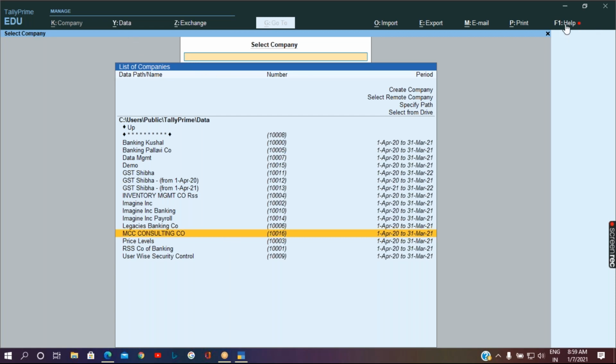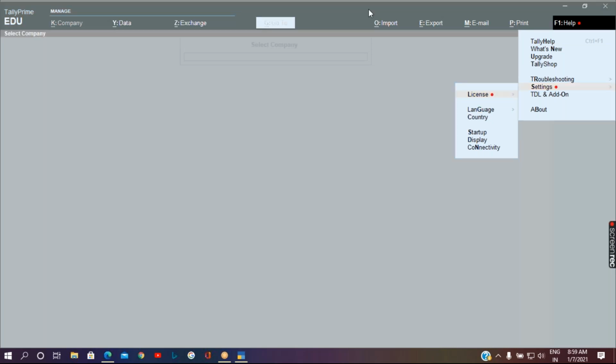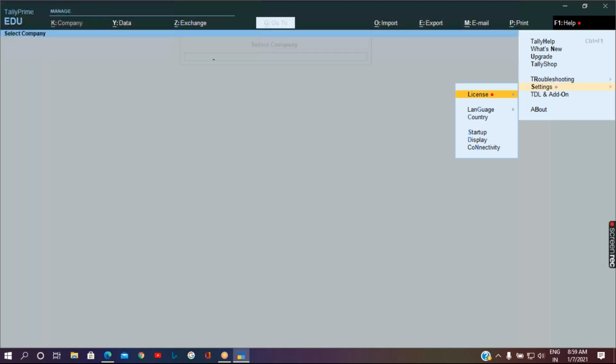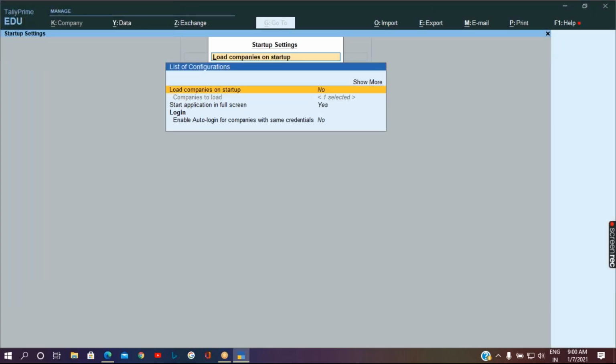We are supposed to go for the F1 Help option. So press F1, then go to the Settings option, then go to Startup. I'll repeat it once again. From the list of companies, go to F1 Help, Settings, and then the Startup option. Here you'll see an option called Load Companies on Startup.